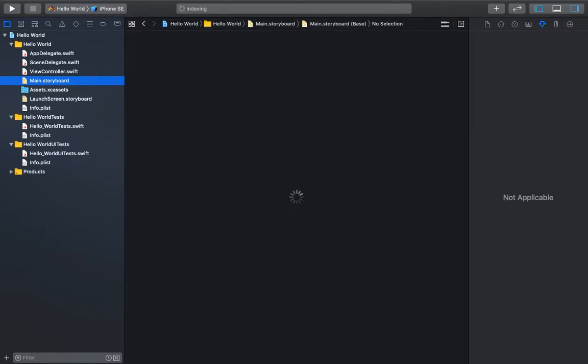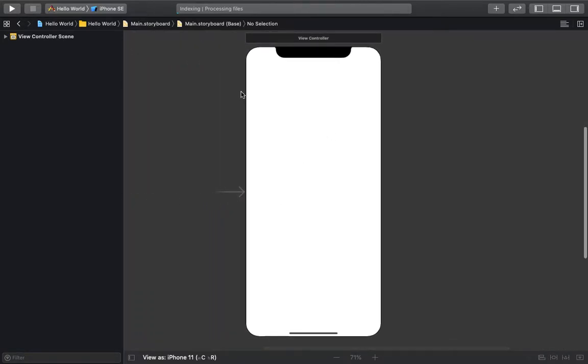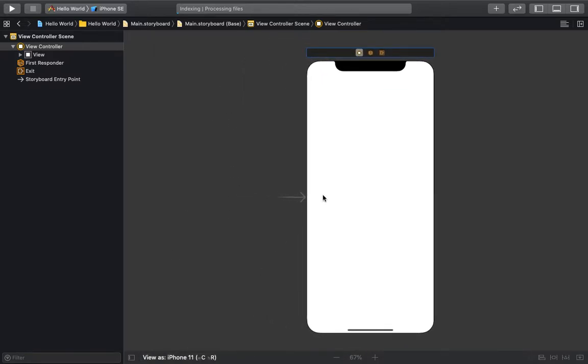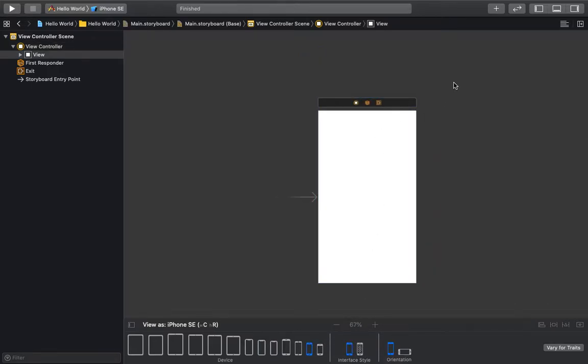Give it a quick second, and we'll get rid of these sidebars for right now. And here we go. So as you can tell, we have a nice canvas of an iPhone 11. So if you want to switch to a different device, you could always press this right here, the iPhone 11, and you can switch to every device size that Apple currently has. So let's switch to the iPhone SE for right now, because that's the device that I'm rocking myself.